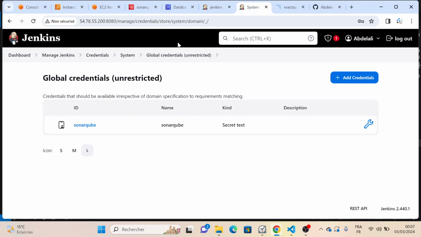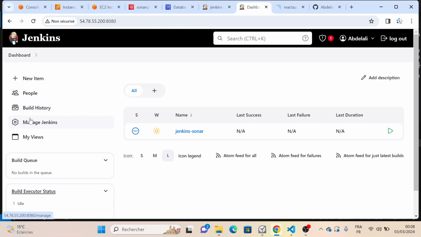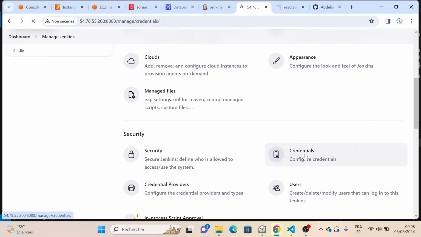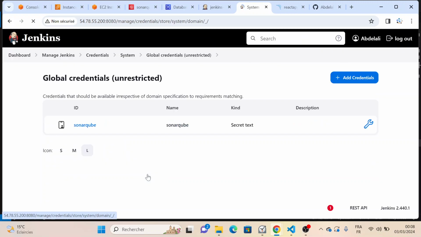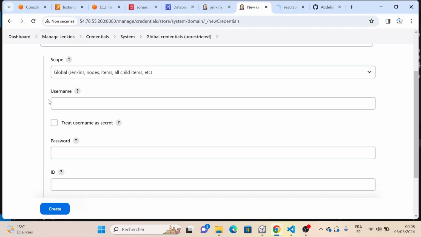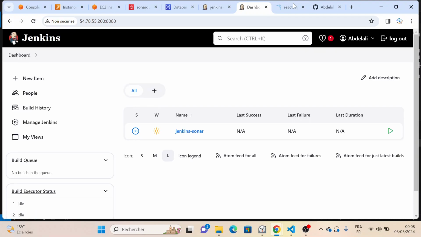And you need to go to the Jenkins dashboard. You go to manage Jenkins, you scroll down and you go to credentials, you click on global, and then you add credentials, you use user and password, you put your name here, and here your token you generated on GitHub. I hope that's clear for you.